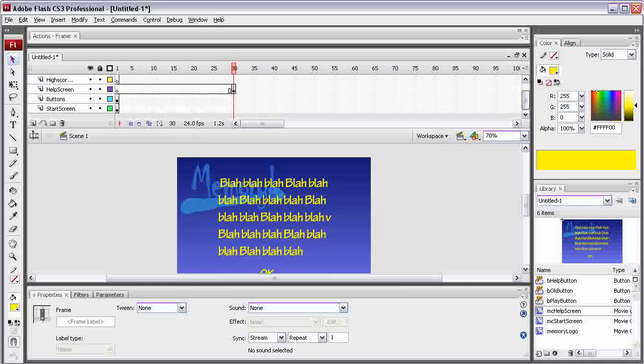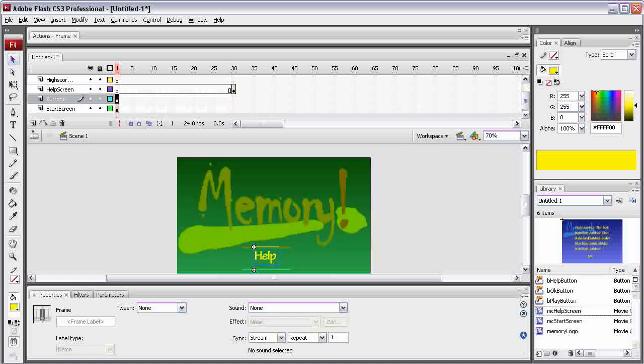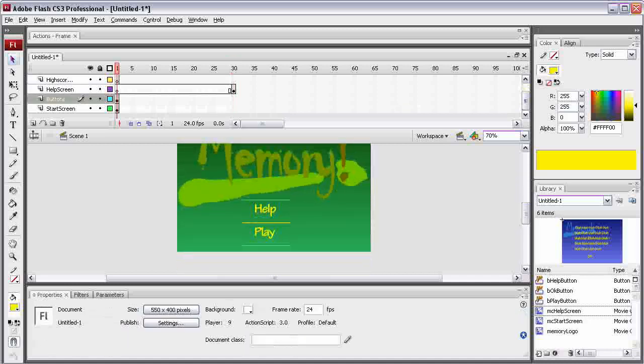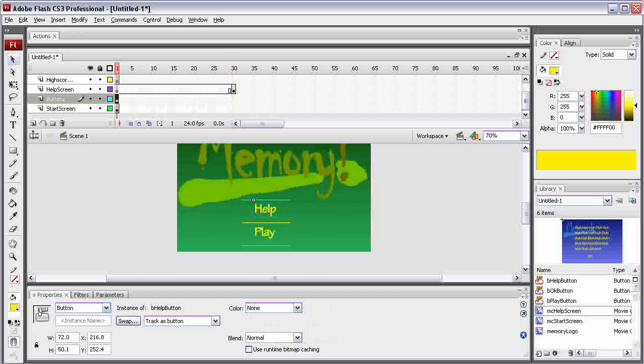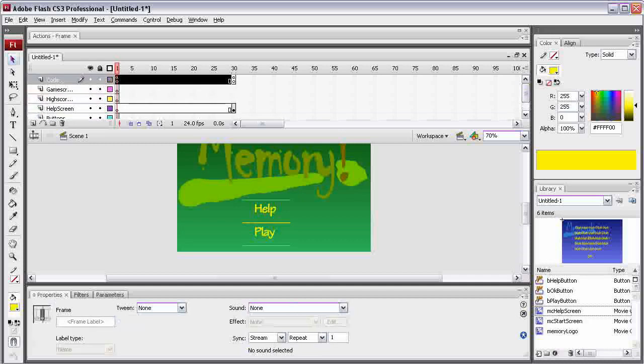So what we're going to want to do is go to our buttons layer where we have our handy dandy buttons and pick just one of them, say the help button. We're going to go down here to the properties and give it an instance name, and we're going to call it the help button. You want to keep your instance names something that you can remember. You'll be using them a lot in your script. Same thing, the play button. Great.